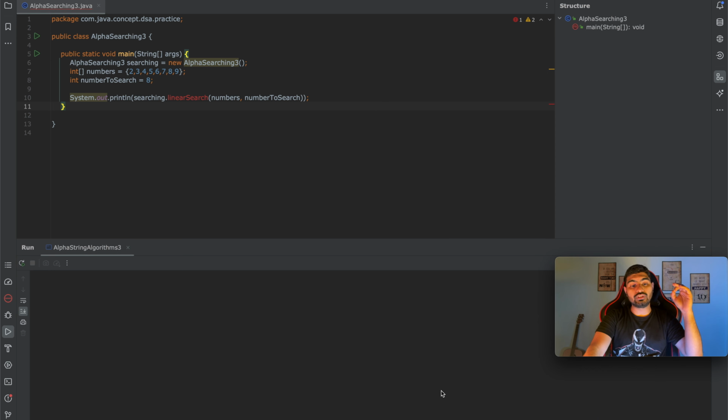Now in this video we are going to start with searching algorithms. We will be understanding about linear search, binary search, ternary search, jump search, exponential search, all those searching techniques. We are starting with the simplest of all of these, that is linear search. Trust me, there is no search simpler than this one.